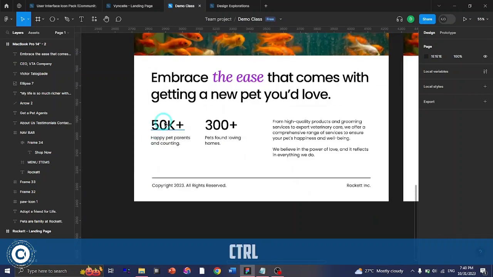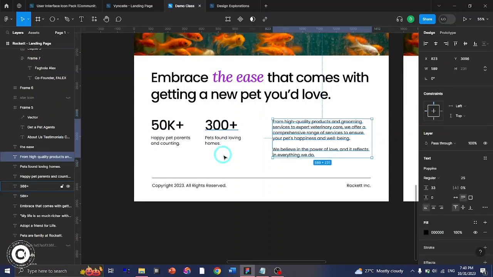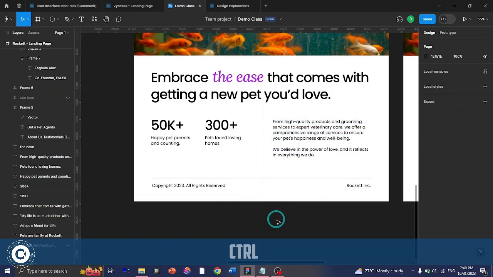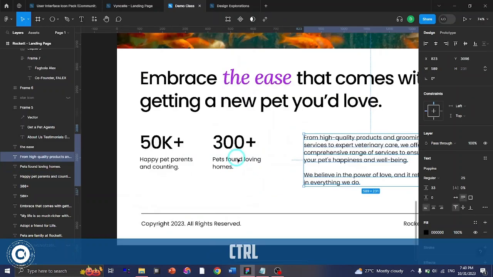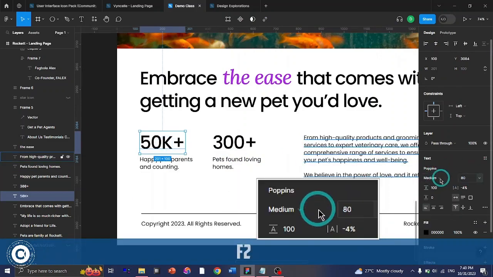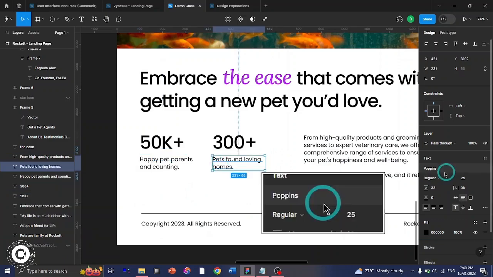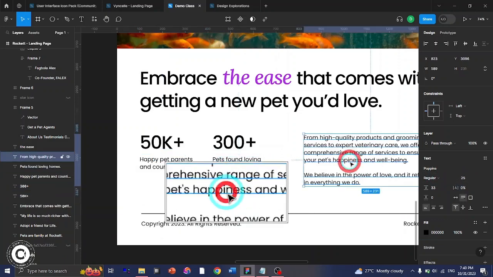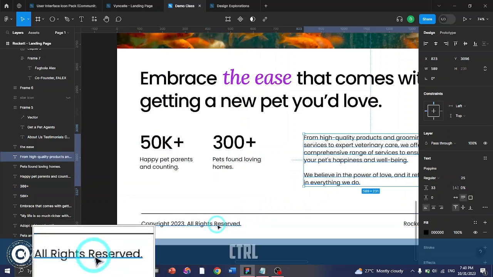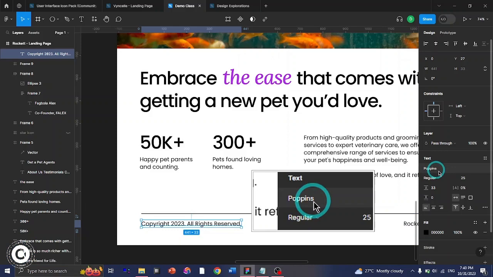So do this part. 50k plus happy parents, 300 plus pet founders, and then this text also. So the text is actually in the text file, so you can just copy them and paste them and arrange them accordingly. Okay. So for the size, I can just help you with that. So for the 50k plus, the size is Poppins medium 80. Same thing for the 300. Then for the smaller text, we have Poppins regular 25. Same thing for this as well. I think the same thing also for this bottom text here. So Poppins regular 25 for the smaller text.